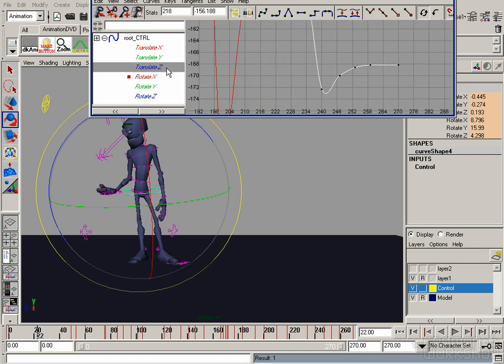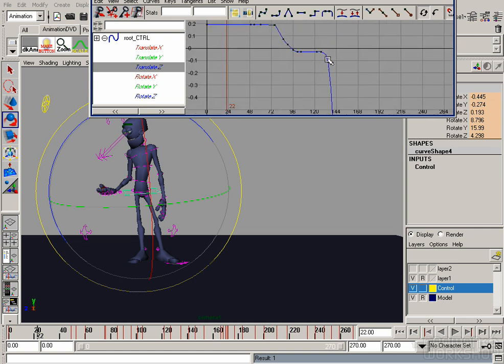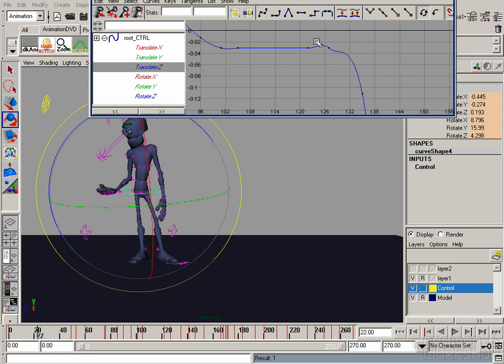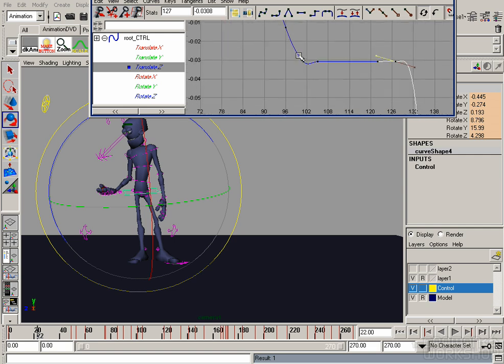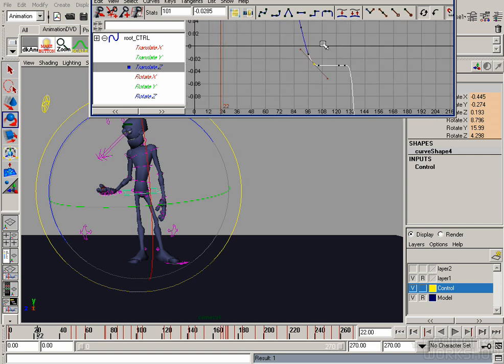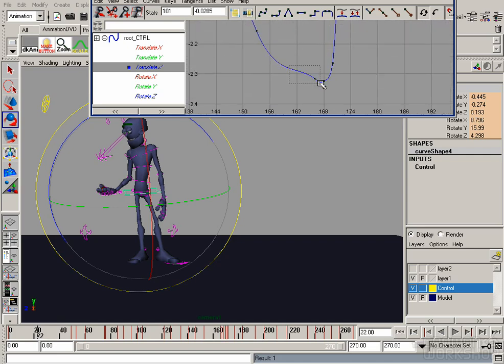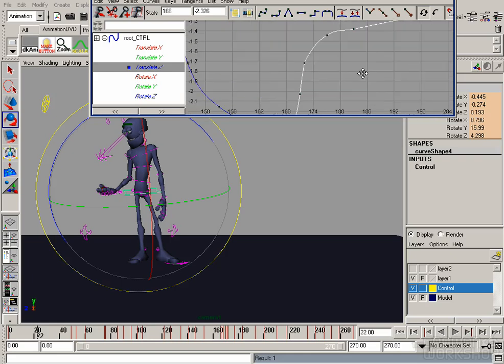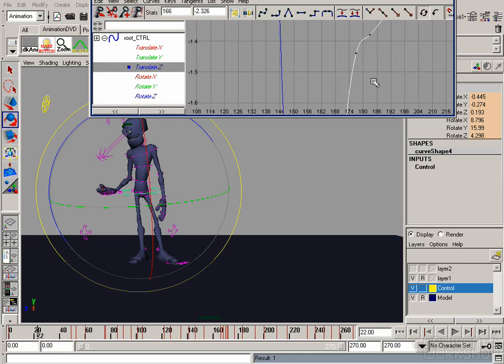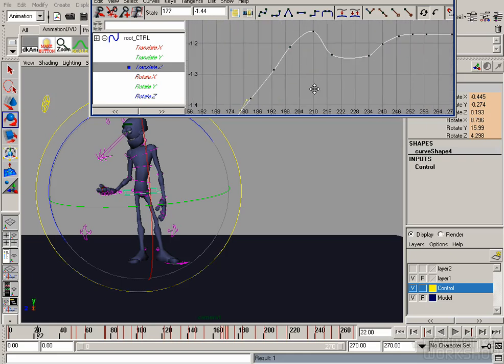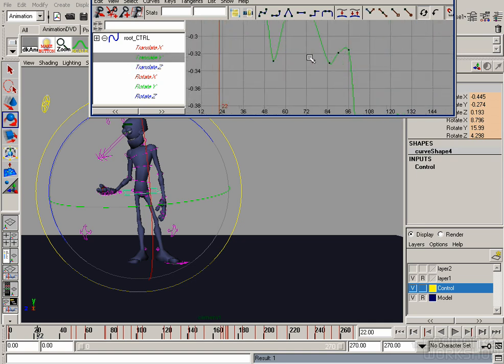Alright. And the same on the translations. I get rid of that, smooth it out. Here, just the curves, so. And you can do that for all controllers on the character, depending on the time you have and the amount of work you want to put into the animation. But I found out that this really helps and improves the animation.